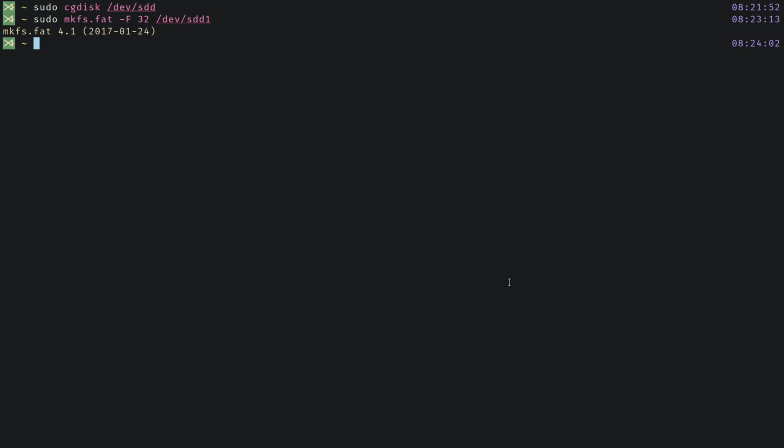The final step is to give the thumb drive a label. This is what will show up when you mount it on your operating system. To do that, type in sudo fatlabel, and then the device partition, which is /dev/sdd1, and then the desired name, in this case BC Thumb, and we have labeled our thumb drive.